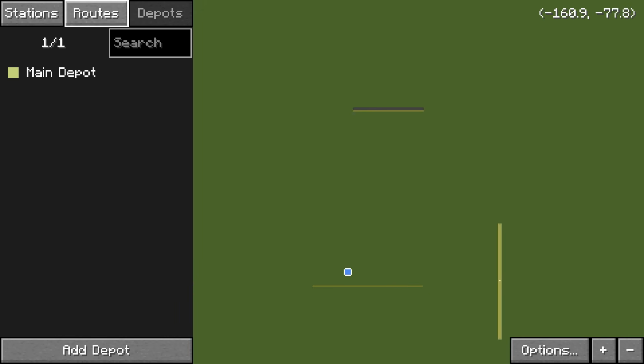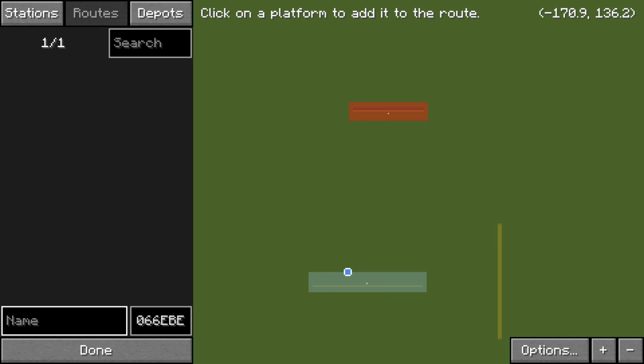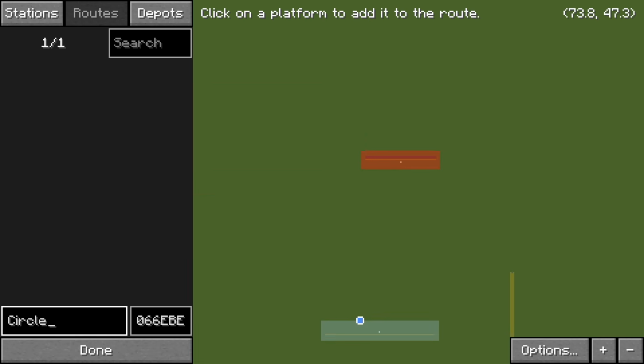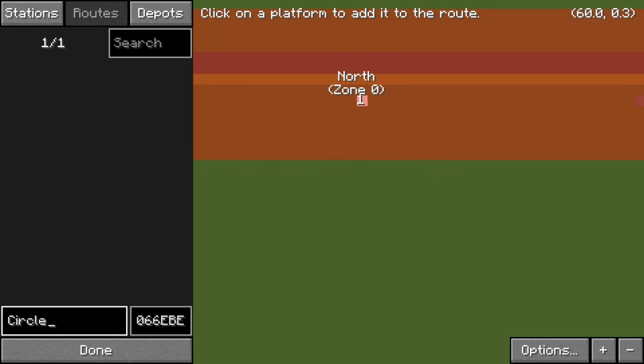Then we're going to create a route. In the routes tab you can add a route. We're going to call this circle. If I can type correctly. There we go. Then we're going to select one platform to start. And for me this is going to be the north because I connected the depot right here. So it will be the fastest one. Once we have clicked on it, we will see it appear right here.